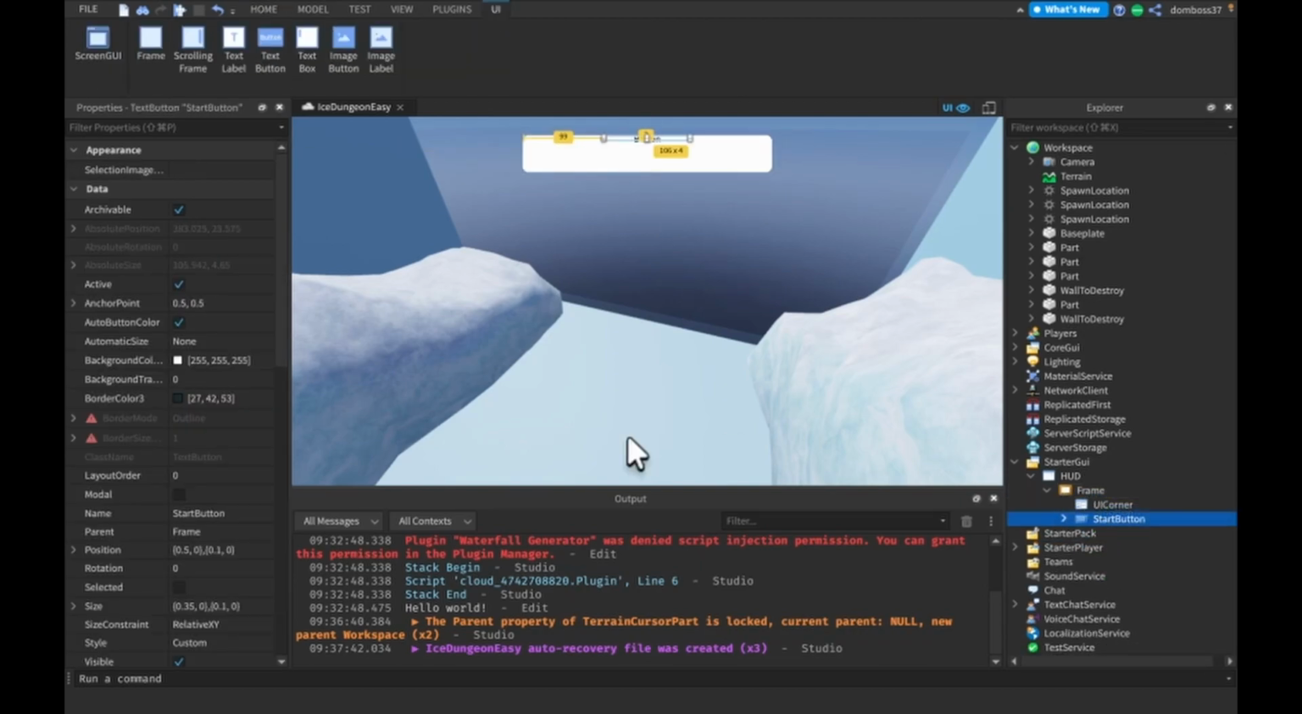Then drag the start button and put it inside the frame and make the size 1, 0, 1, 0. And then what we're gonna do is actually change this size to 0.85 on the Y, and drag it up all the way to the top. That'll put it at the top. Just drag it. Alright, so it should be looking like this.